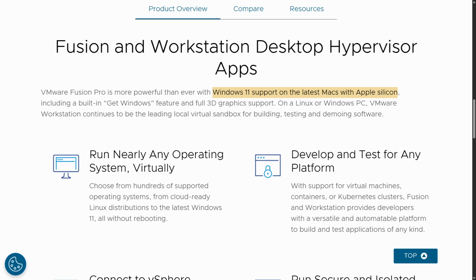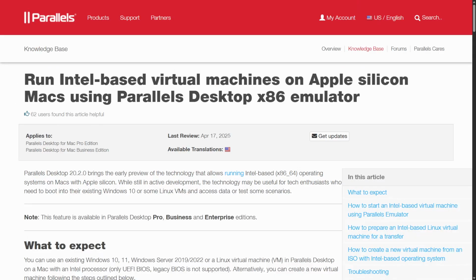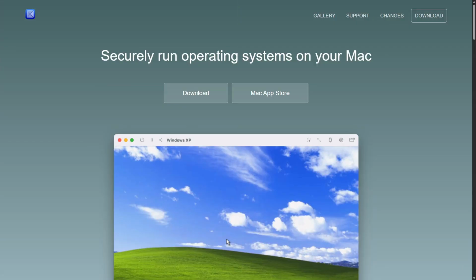Now, some other virtualization solutions like Parallels Desktop do include a limited x86 emulation layer, allowing you to run certain x86 applications within an ARM-based Windows virtual machine, but this is a separate and distinct feature from the hypervisor itself. Another option on Apple Silicon is UTM. Now, UTM is a free and open source hypervisor built on top of Apple's own virtualization framework. And again, with UTM, you'll usually be limited to running ARM-compatible operating systems.